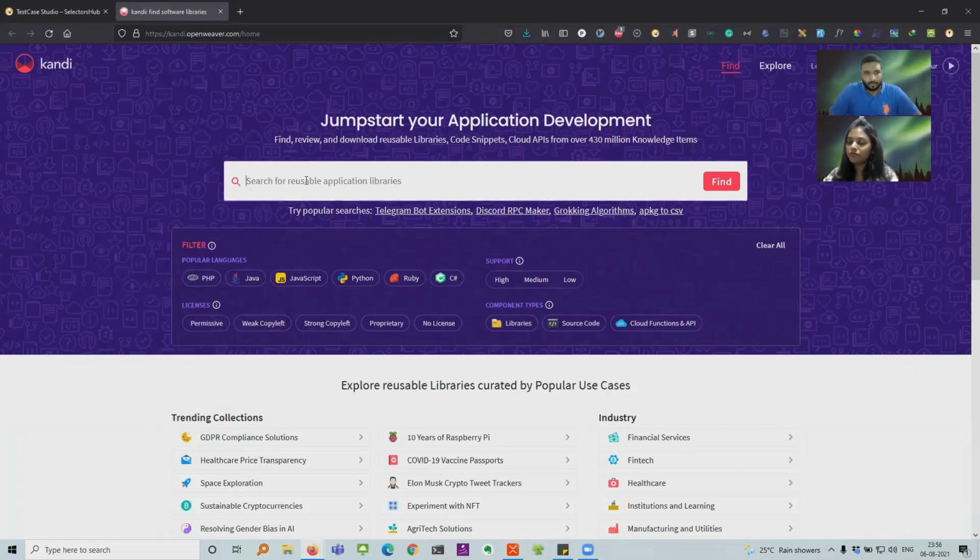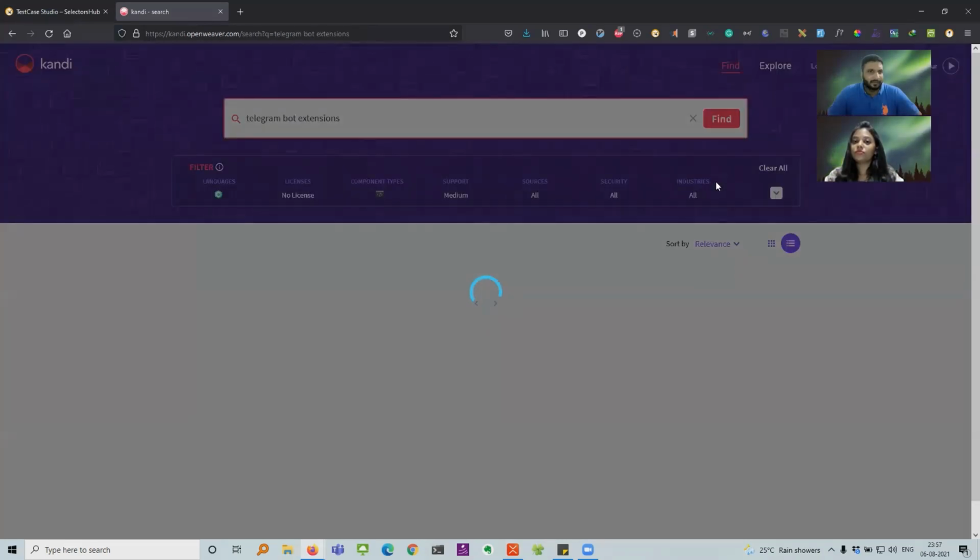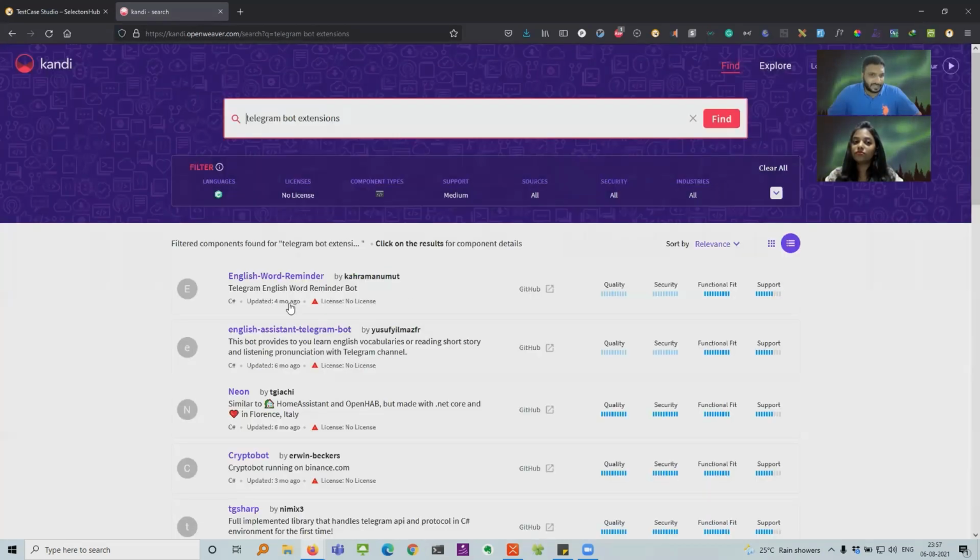For the reusable component that I want to search, let me search for this Telegram bot extensions, and I want to filter on a language that is C#. I want medium level support for this application development code. I'm looking for a no license kind of code, and I'm looking for a source code so that I can see that and maybe implement and extend that. So I'll click on this find button, and I get some options.